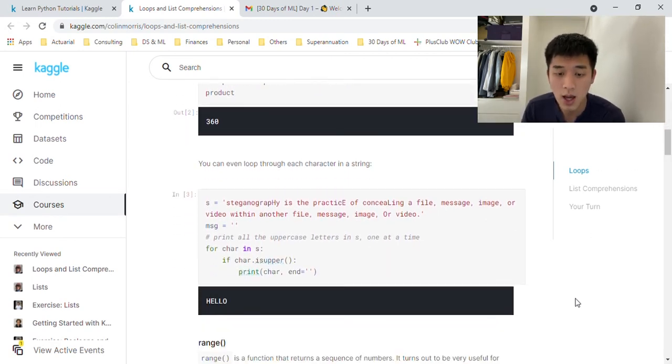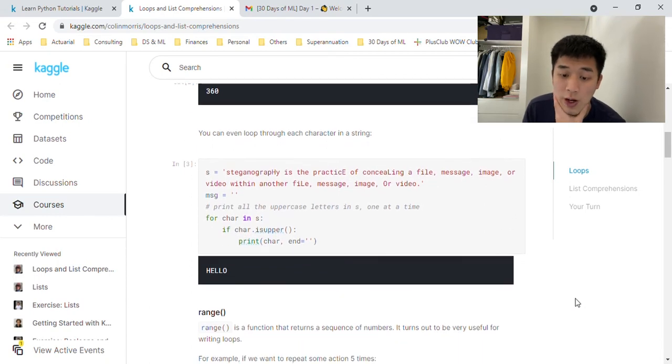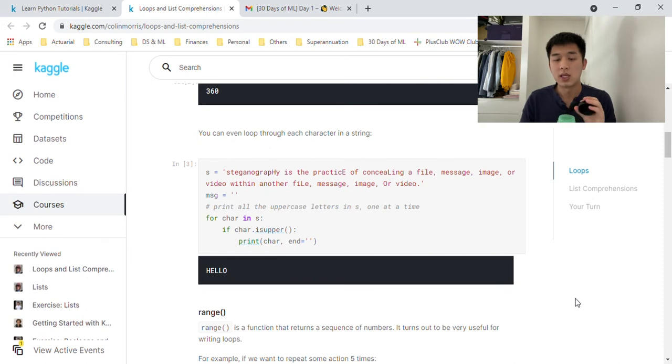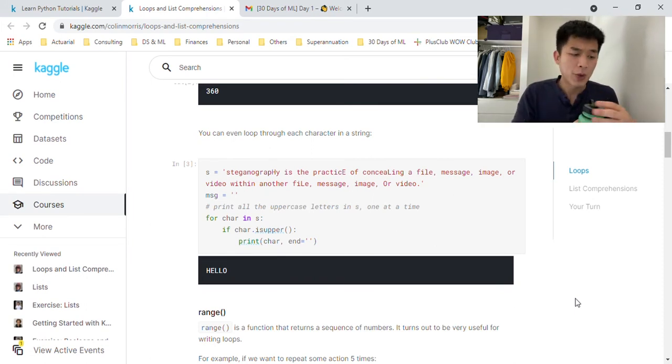We can also loop through each character in a string. Loops not only apply to a list, but we can also apply them to a string as well. So here we can loop through each character in a string.